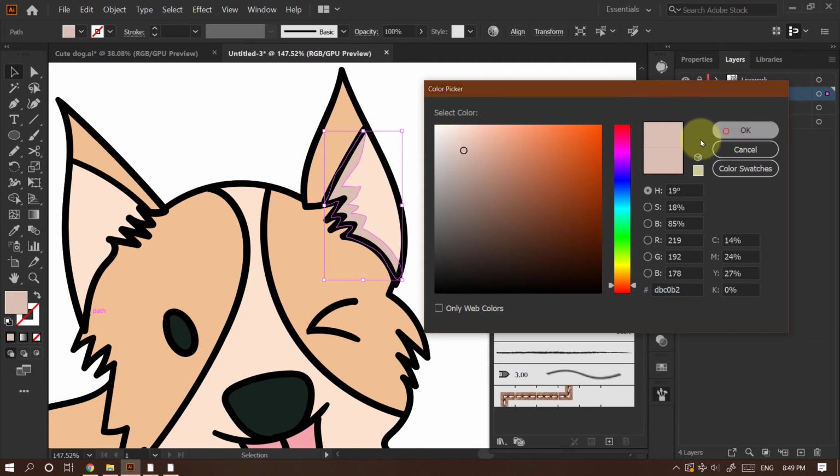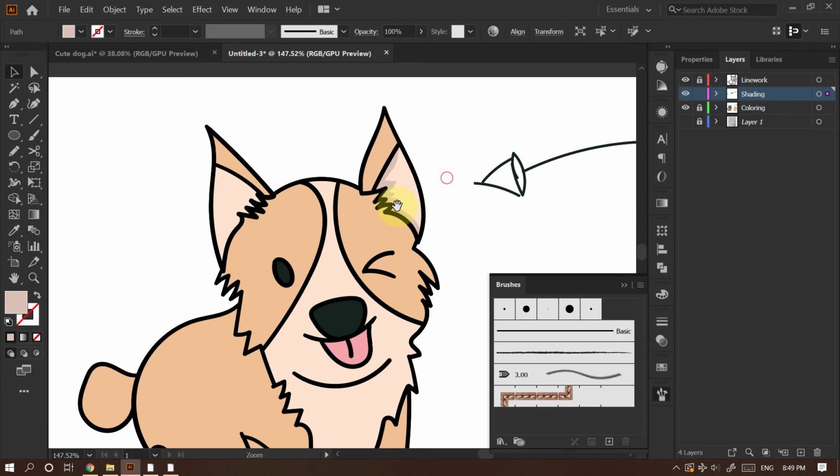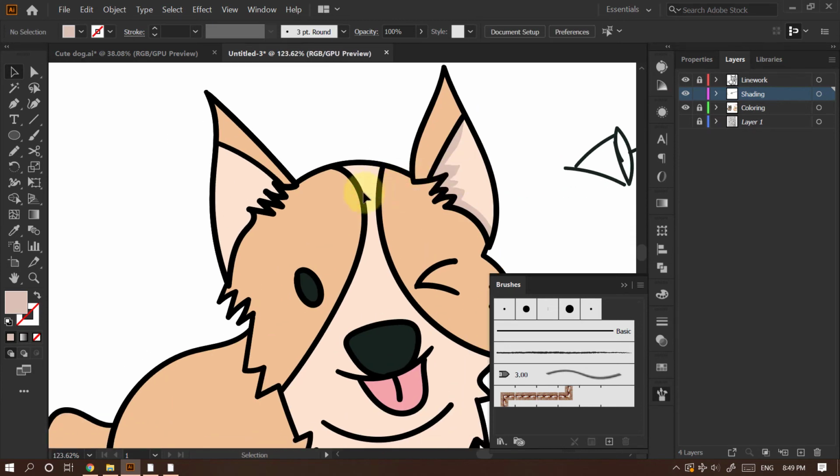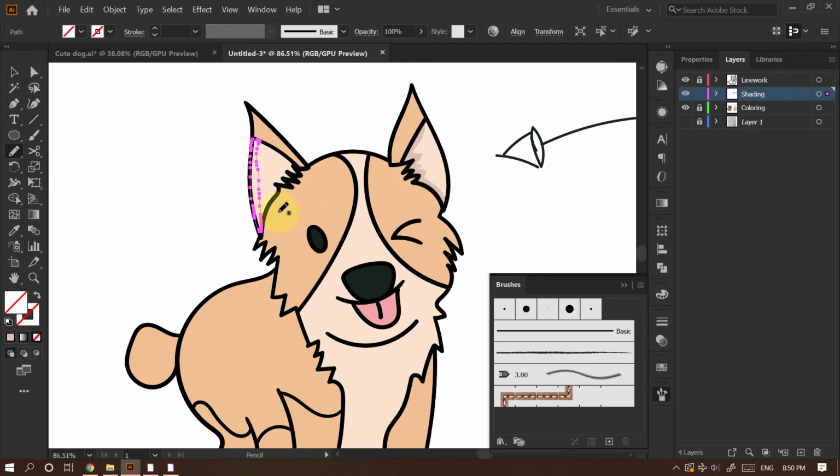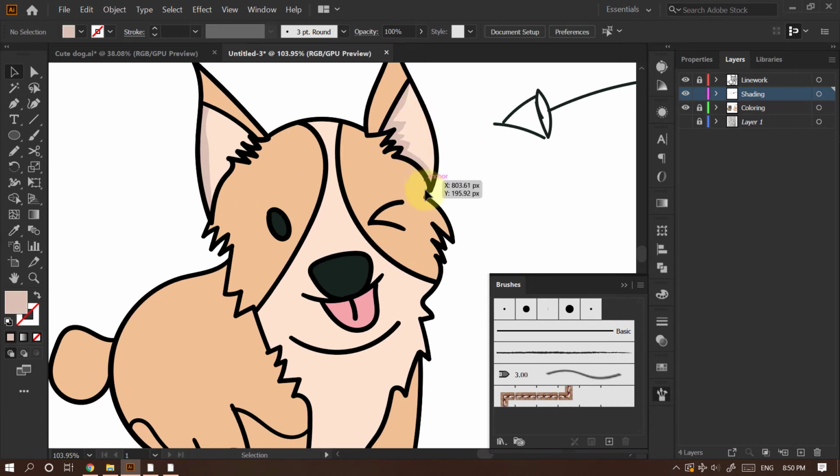I will press OK here because I already chose the best color. Now I will press N again, the keyboard shortcut for the pencil, and do the same to the second ear. And then I will press I for the eyedropper tool and copy this color. Now I will press N again and do the same thing here.